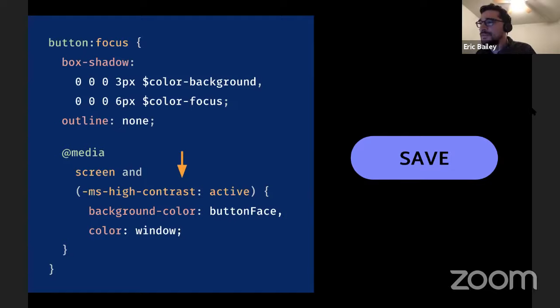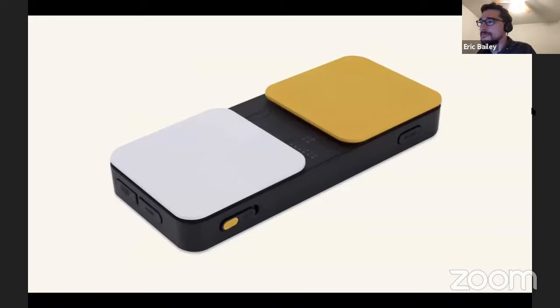And this effect could be helpful for people who are magnifying their screen, as the focus effect here is more pronounced and therefore easier to perceive.